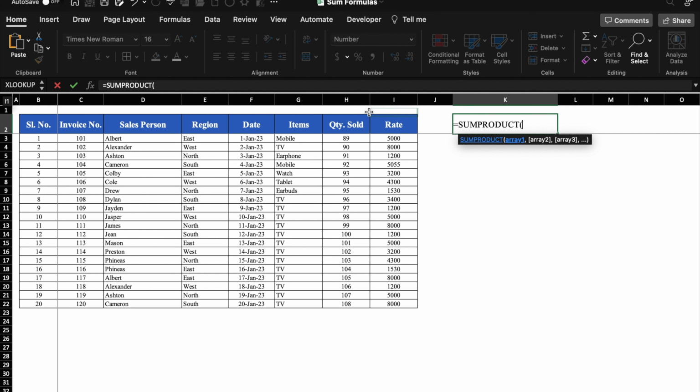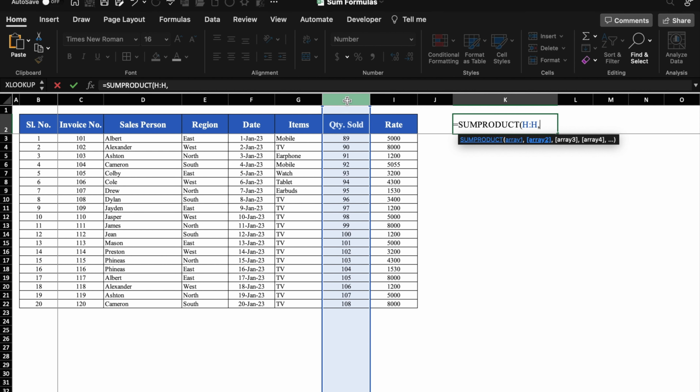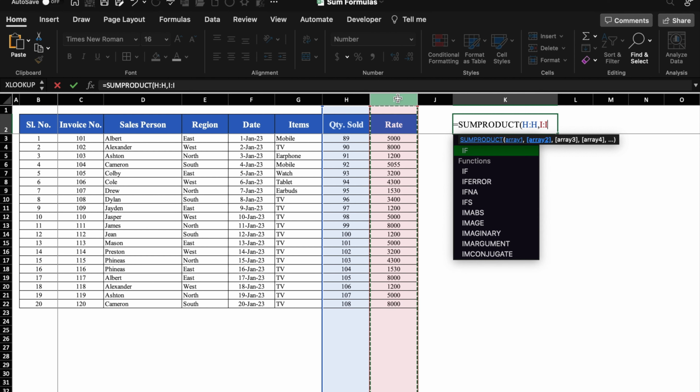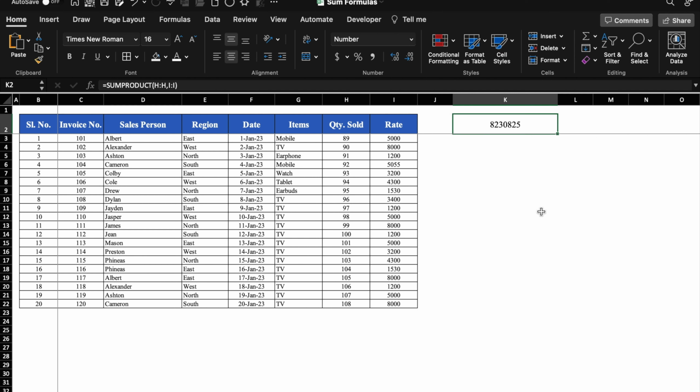So our first array is this, quantity sold, comma, array2. So array2 is rate because we want to multiply quantity sold with rate or rate with quantity sold. We'll close the bracket and we'll hit enter. So we got our total over here.